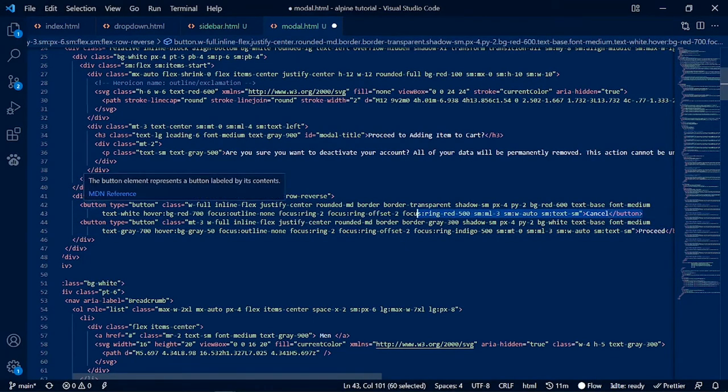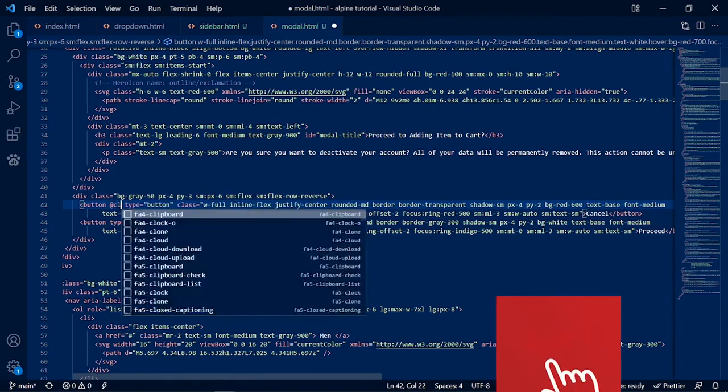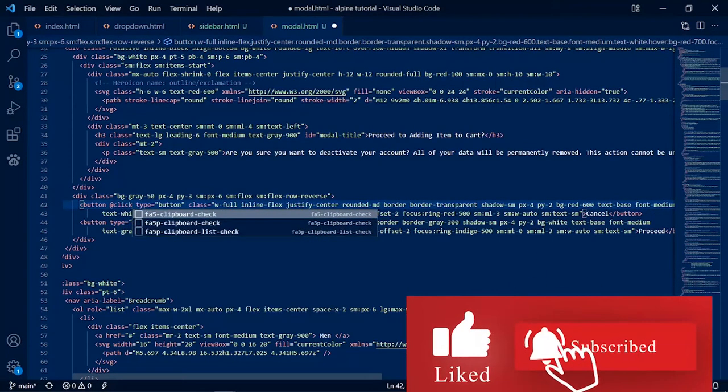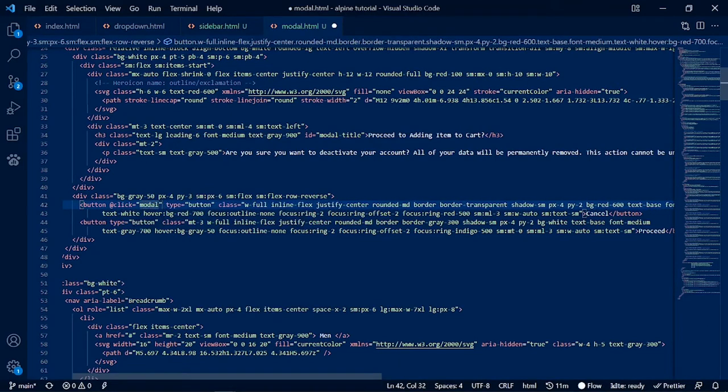So we're going to have a click event here, and we're going to say, sorry, we're going to say add click, right? Set modal equals to false. So it's going to hide the modal when we click on it.